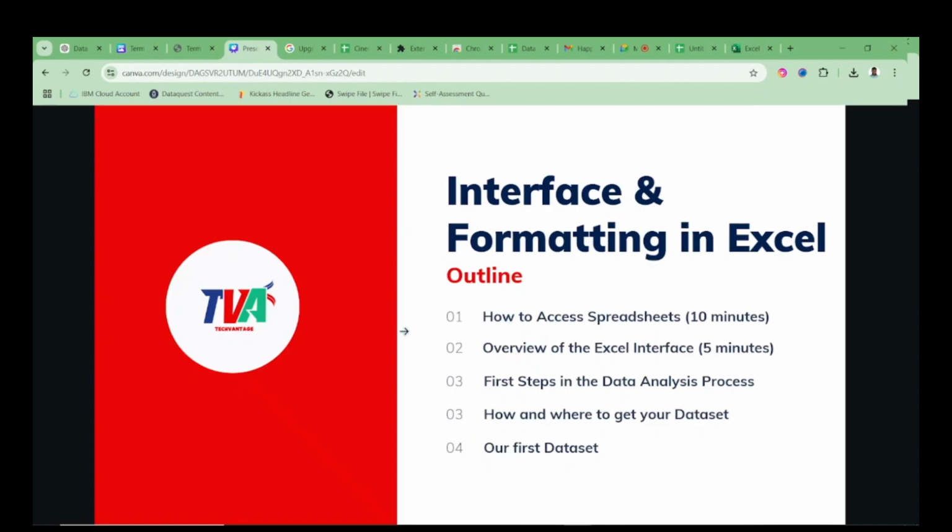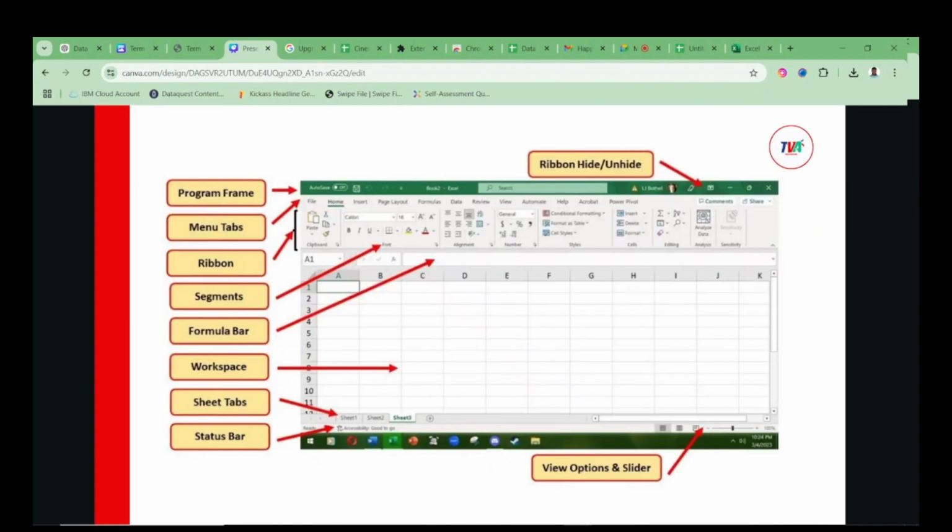our overview of the Excel interface. The interface of Excel and Google Sheets are quite similar. However, I don't really like the theory of it. I'll just show you so that everyone is at least familiar a little bit with what applies to them, and then we're going to play around with them a little bit.